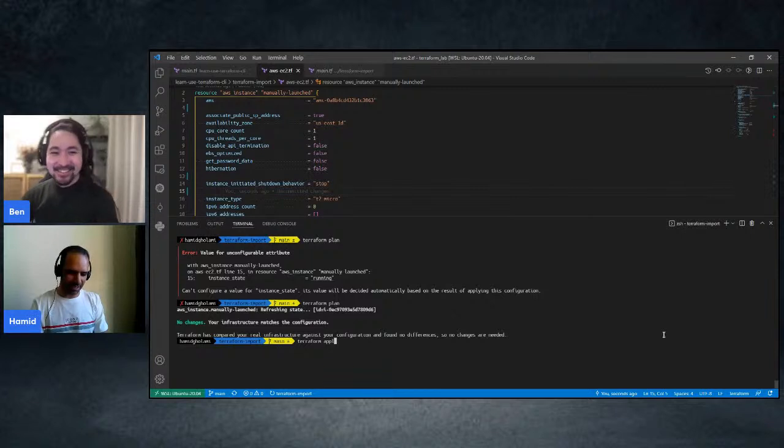Thank you. And finally, we use Terraform apply to update the Terraform state. Yeah, it just reconciles, that's it. Whatever you have and imports, perfect.